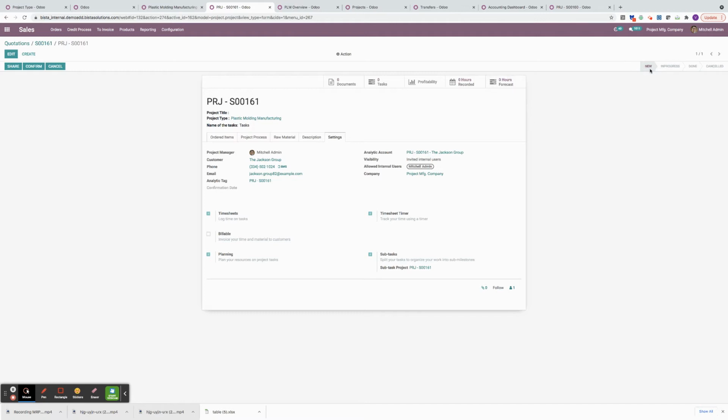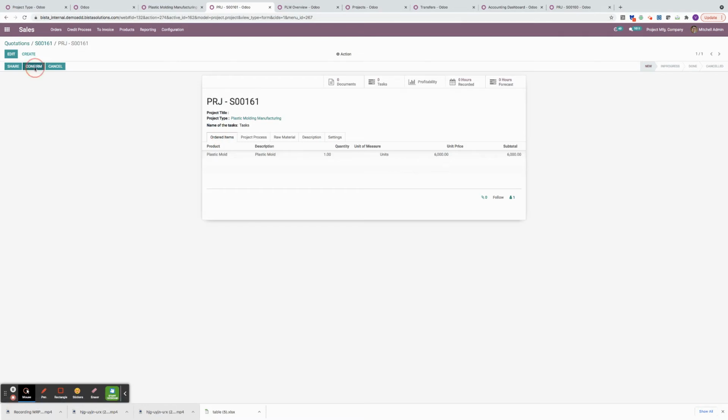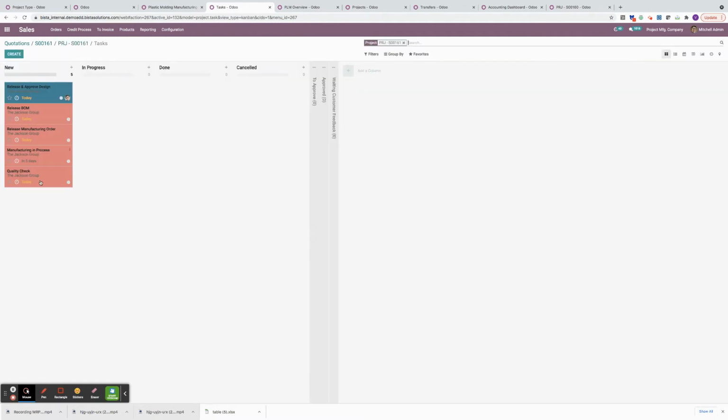The project is in the new stage right now. I'm going to go ahead and quickly confirm it, which will move it to in progress, and it's going to launch our tasks, 5 of them, one of which is a portal task. So let's go in here and see the project stages. I have a pipeline. The blue task is our customer task, and the red ones down here are internal processes for us to complete. So we're going to quickly move the first one into in progress.